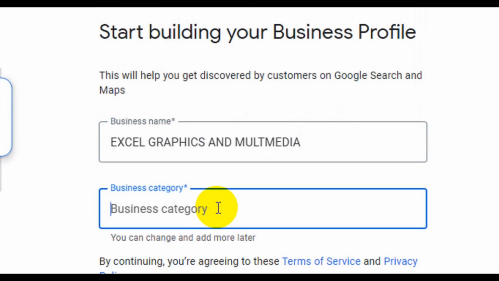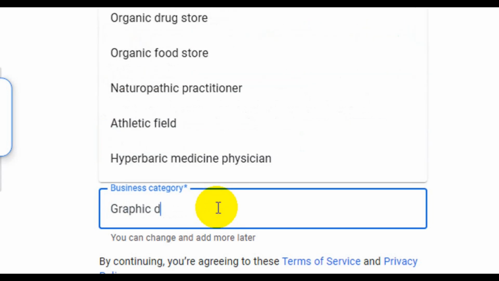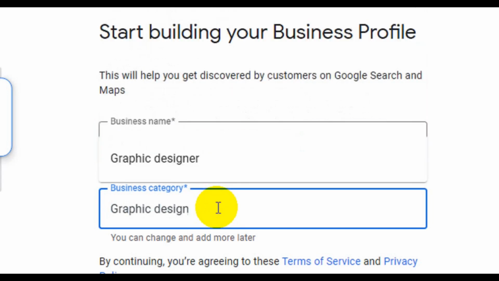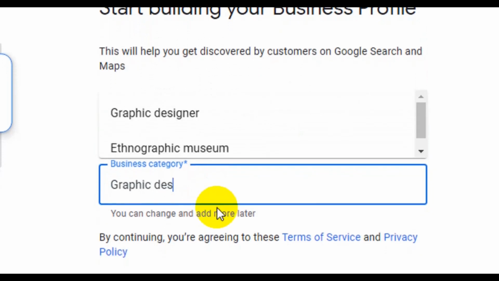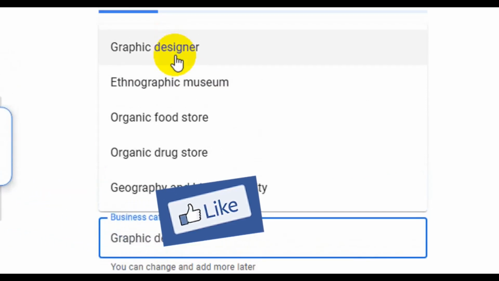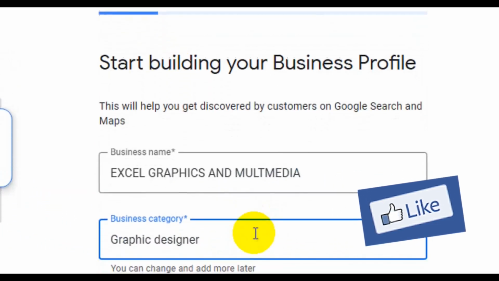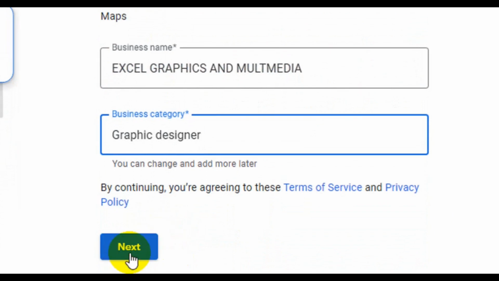Okay, that is what category is all about. Here I'm going to enter graphic design. So you can see options will pop up, then from there you can choose the category of your business. And now when you are done with the category of your business, you click on next.